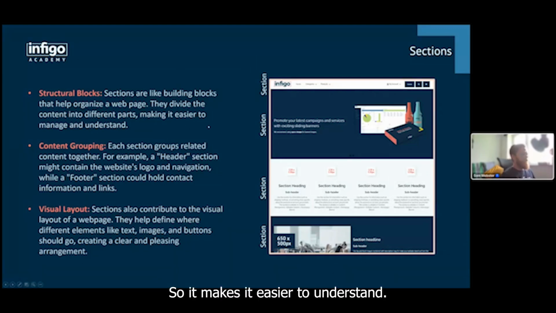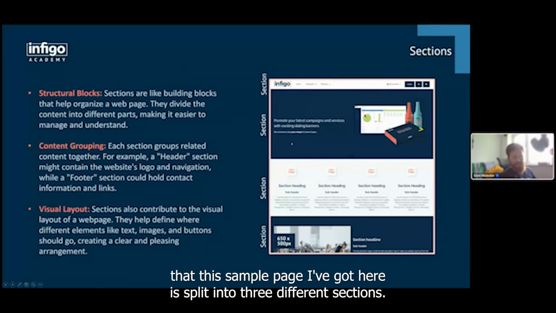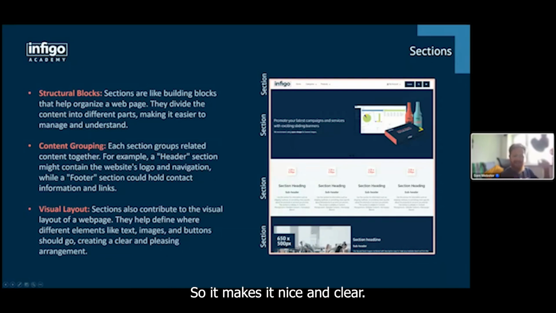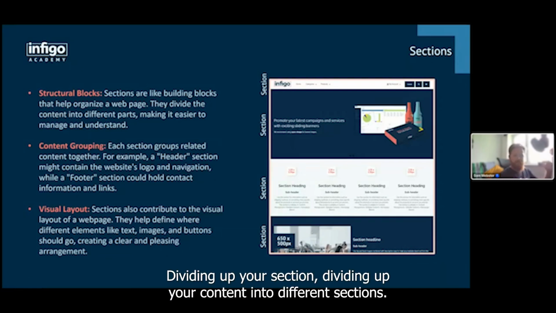So it makes it easier to understand. You can see here that this sample page I've got here is split into 3 different sections. So it makes it nice and clear, dividing up your content into different sections.